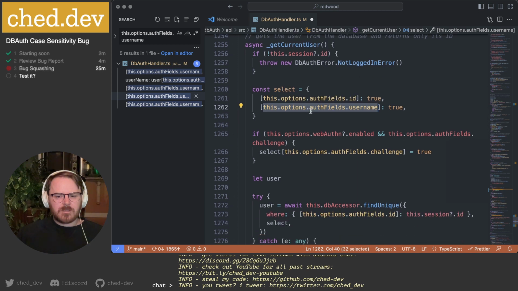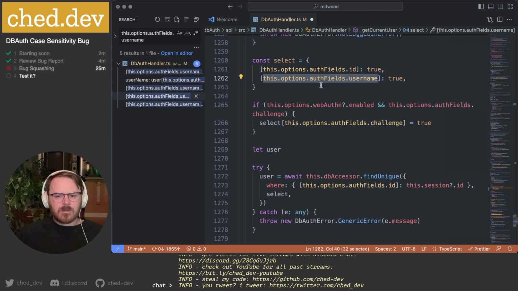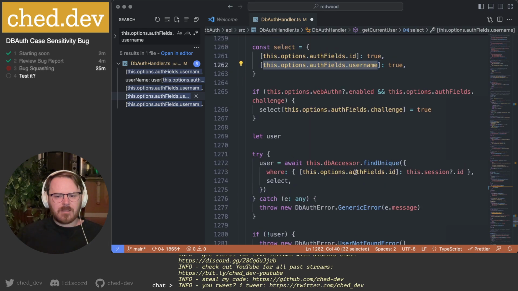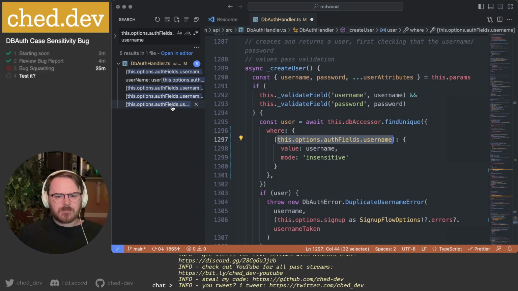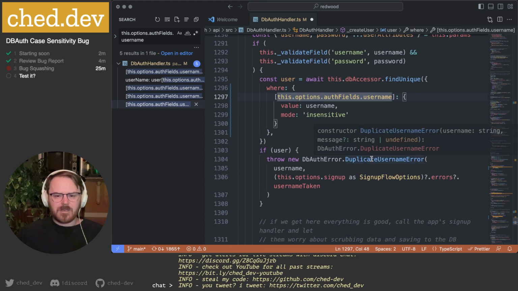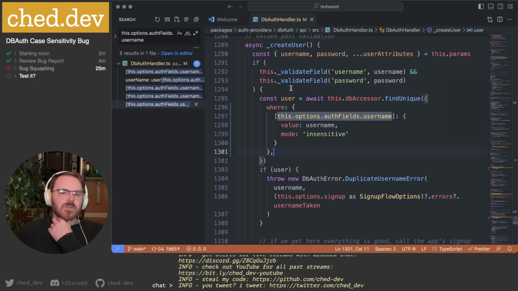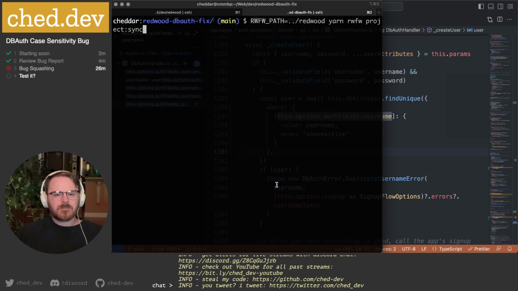Get current user. So in this case, it's getting it by the ID field, session ID, so that's fine. I think we got them all, but where is the duplicate check? Oh, duplicate username errors right here. Okay. So maybe that's it. But this is in the core, so we should be able to, yes, install the default DB auth. But let's do this thing first.